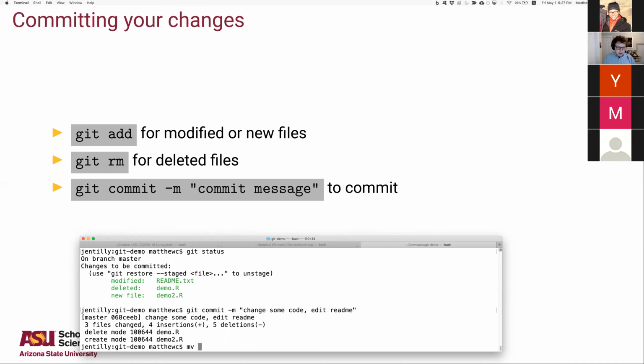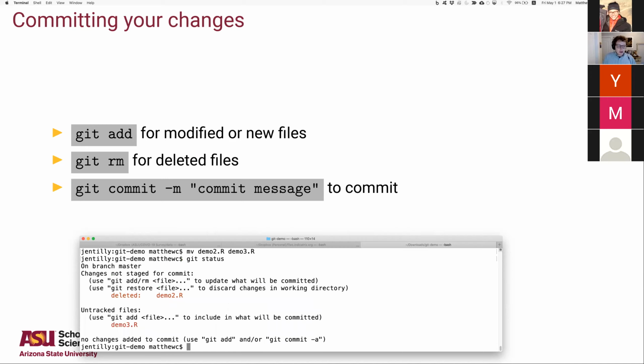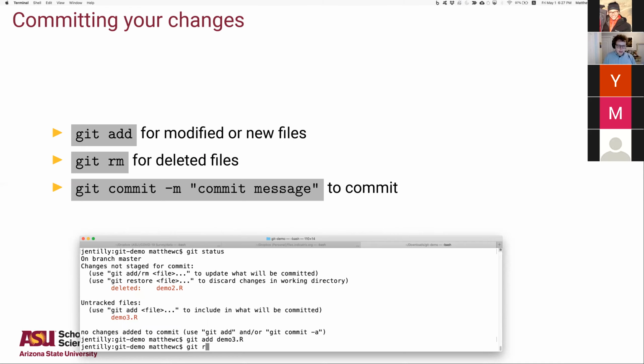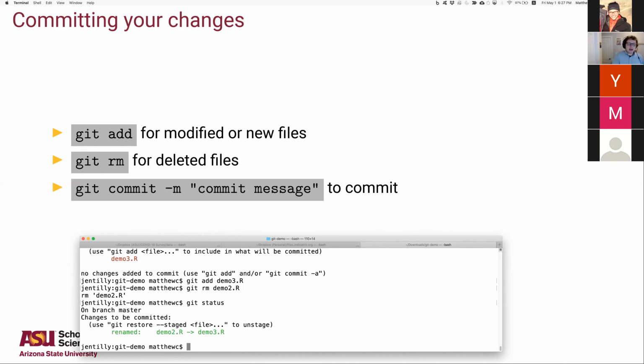Now that I've committed that, let me move demo2.r to demo3.r, and then if I do git status, it'll show a deleted file and a new file. But then if I do git add and git remove demo2, and do git status again, when you add the 2 sides of that move, it'll figure out that, oh, those are actually the same file.